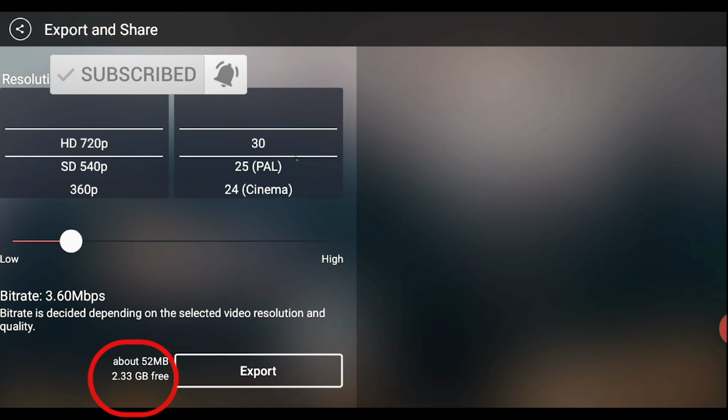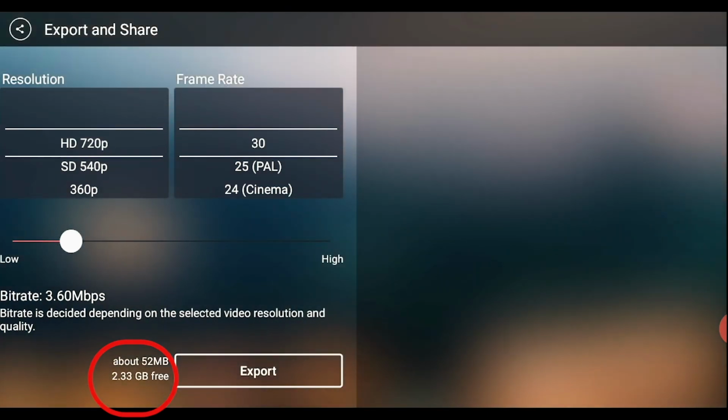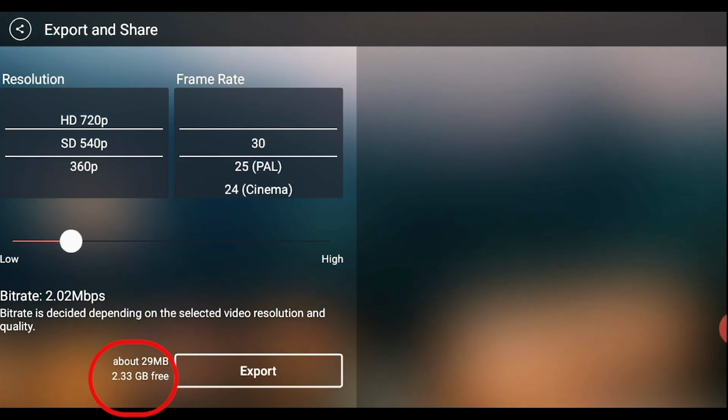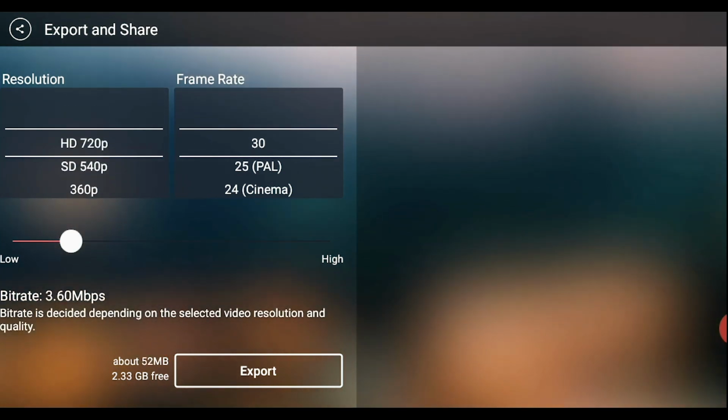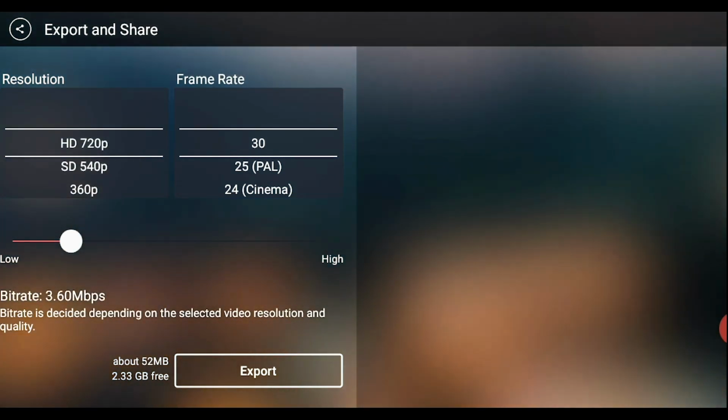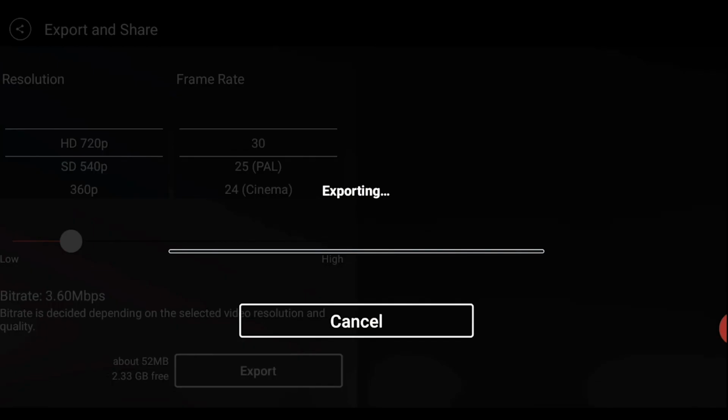So basically, you're ready for export. You've chosen the 720p as against the 540 or the 360. The app gives you your best option. So the next thing is to click on export and you start exporting. So that is how you edit with your KineMaster.